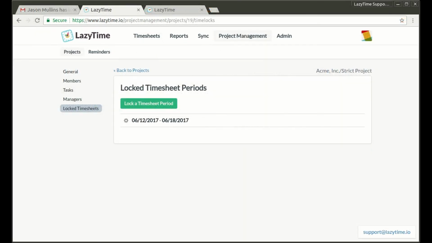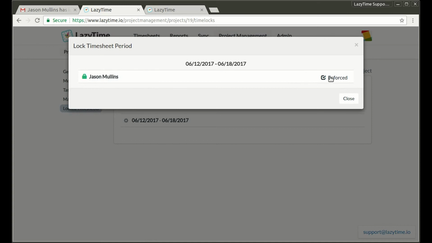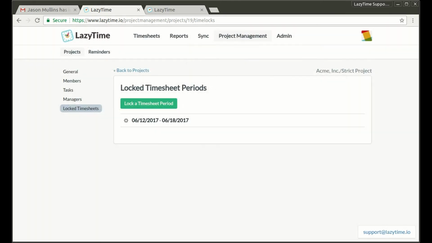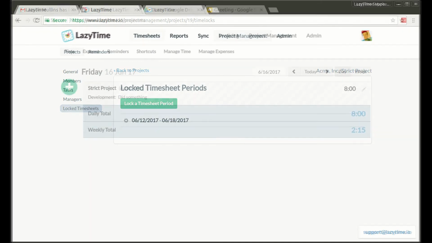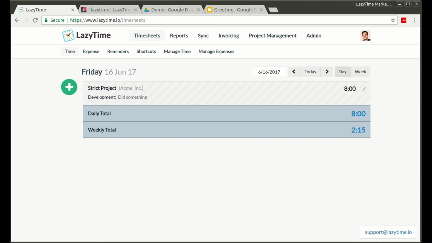So as a project manager, if I need to unlock the time for a specific team member, I can manage this lock, and I can select each team member whether the lock is enforced or not here. And I could temporarily unlock this time period just for this one team member. It's also worth noting that whenever you create an invoice, it gives you the option to automatically lock your time period.